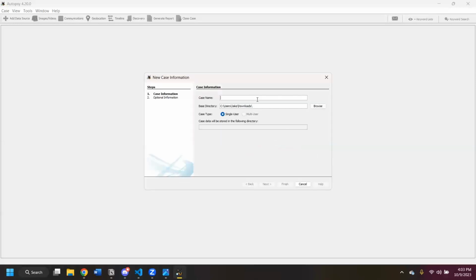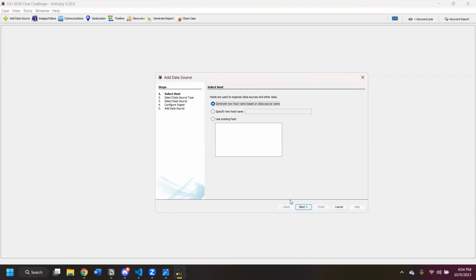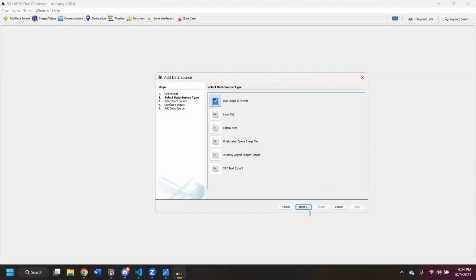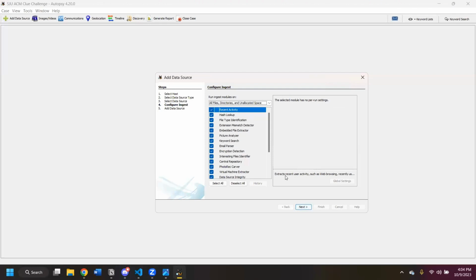And we're going to give this case a name, and you can drop it in whatever directory you wish. I'm just going to leave it in my downloads. Next. And we can just skip this part. Once that's done loading, we can click through this to next, click next again. And now we're going to select our image file that we downloaded. We're just going to click next here, and then click next again.